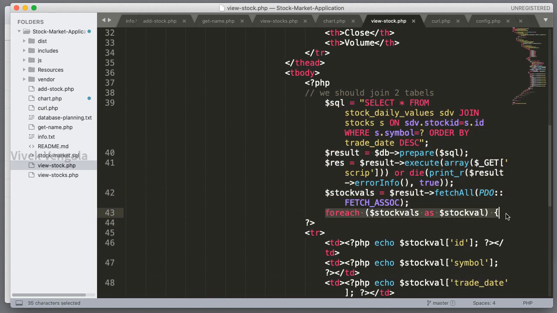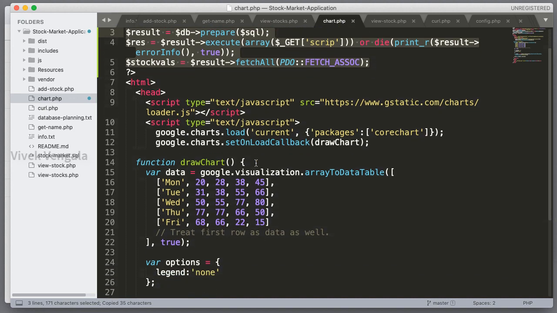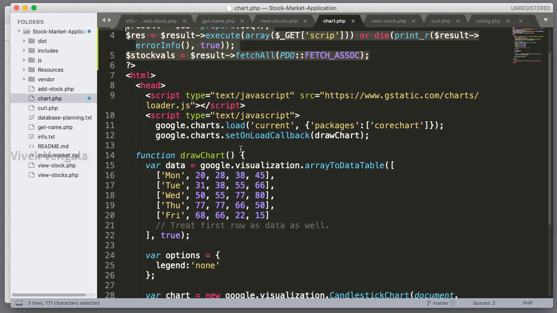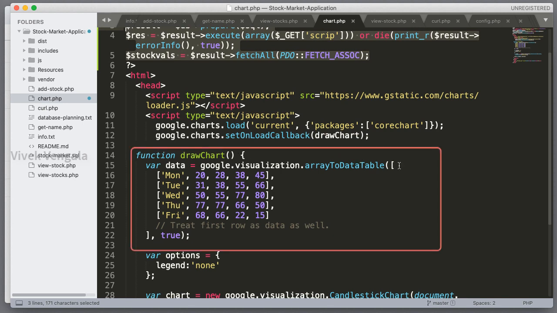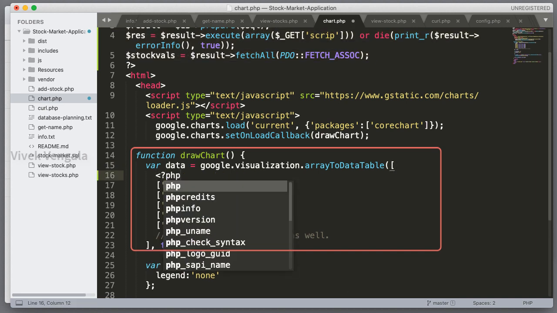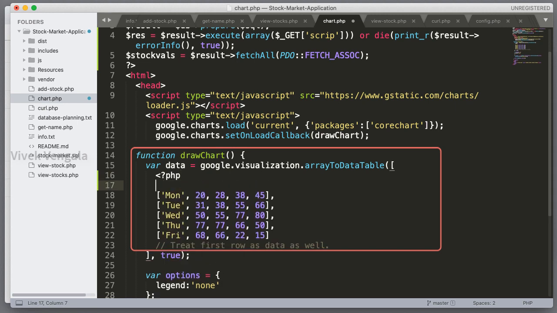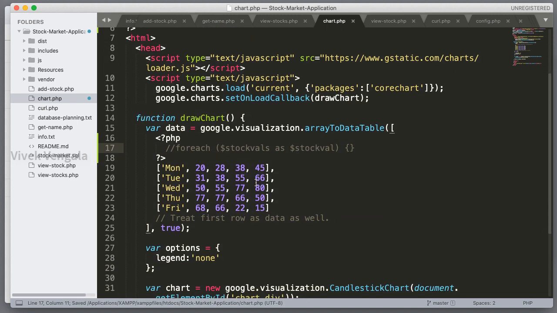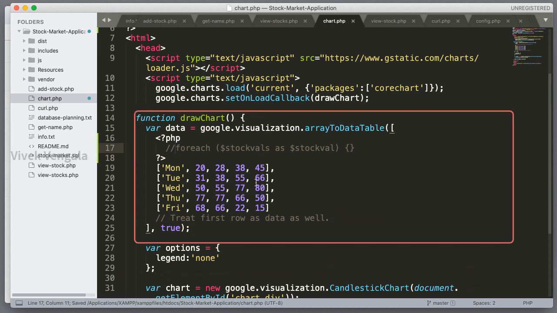Here I am copying this for each loop. On line number 16, I am going to add it for displaying these values in chart PHP. I'm going to paste this for each loop statement, opening statement, and we'll close it after this line number 19. I have commented it just for now.